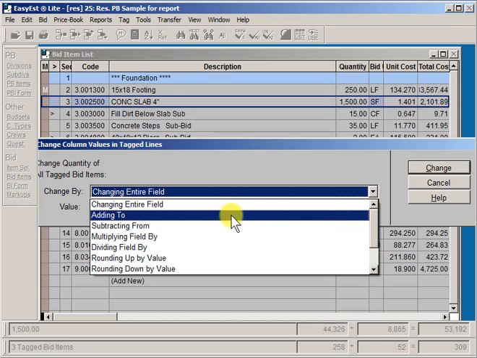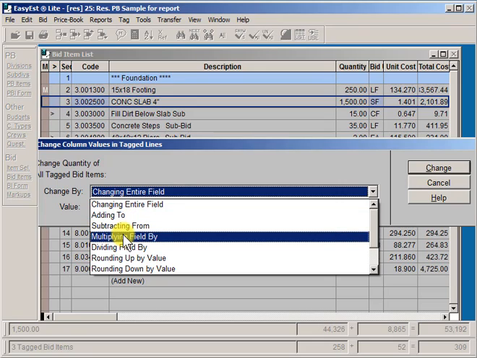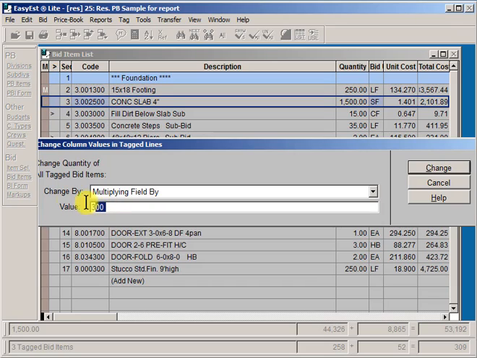Generally speaking, you're going to be multiplying fields or adding a specific quantity or dollar amount to the field. For instance, if you wanted to add a certain percent to all of these, say you wanted to increase it by 10%, when you multiply, you would type in here 1.1, and when you click change, it's going to change the tagged lines on top by adding 10% to each one of them.